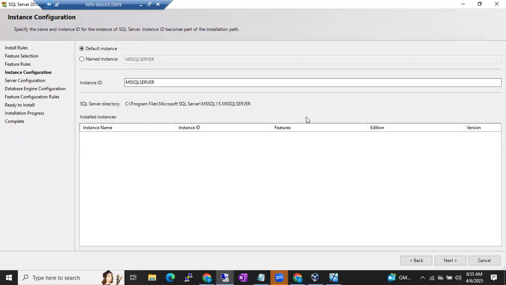As of now, on this machine, I didn't install anything. You can see installed instances is blank. Once the installation is successful, next time if I open the same setup file, I can see one installation here. Till now I didn't install anything, so it is showing blank. So go to next.